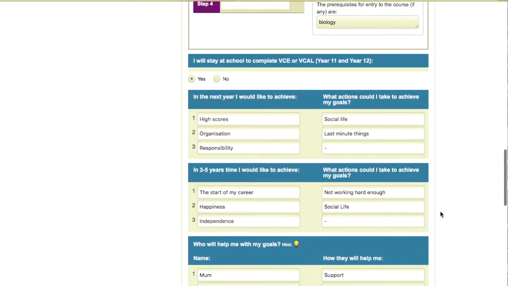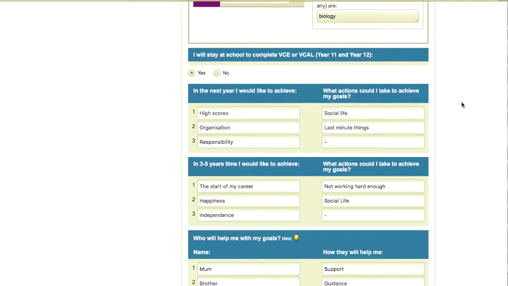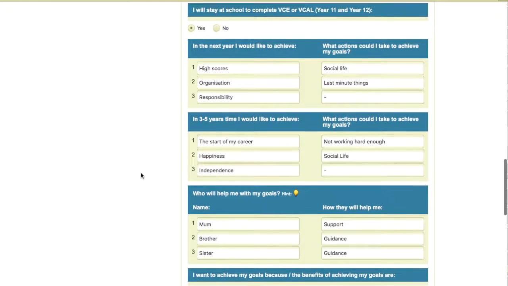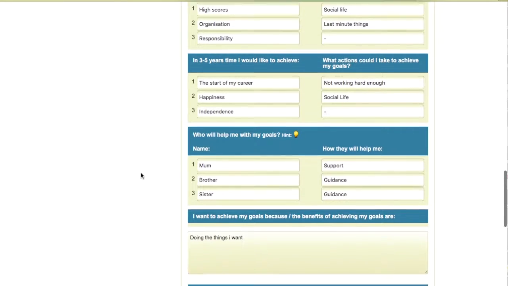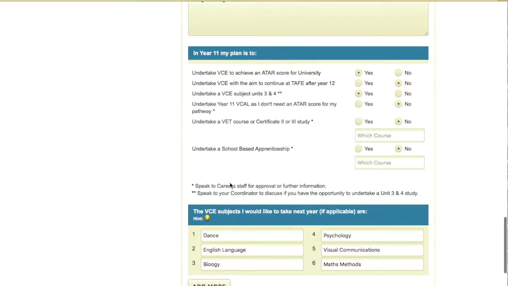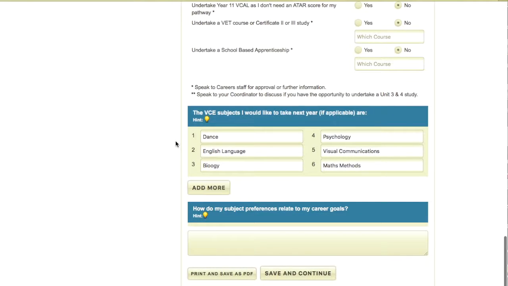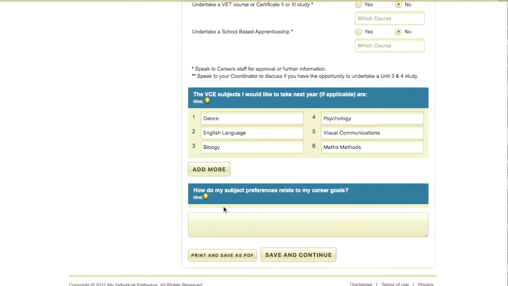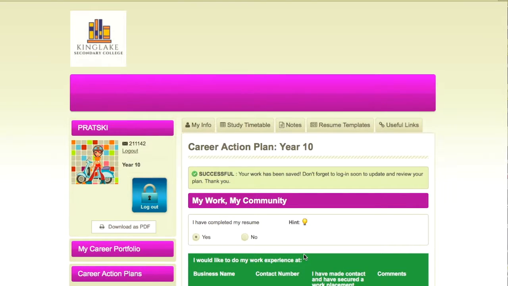So the goal setting section asks students if they're going to stay at school to complete VCE or VCAL, what they would like to achieve in the short term and longer term, who will help them with their goals, and what their plan is in Year 11, the VCE subjects that they would like to take, and answering a question about how do my subject preferences relate to my career goals. So again, the student saves and continues.